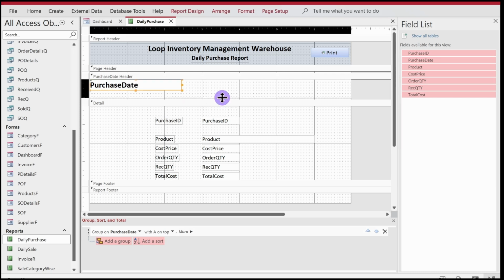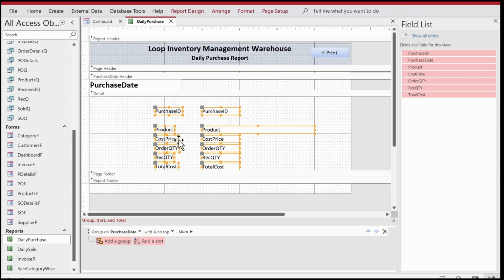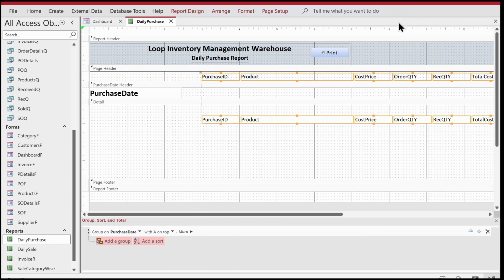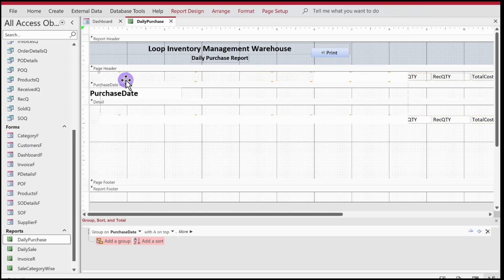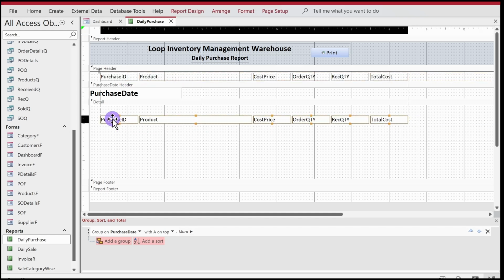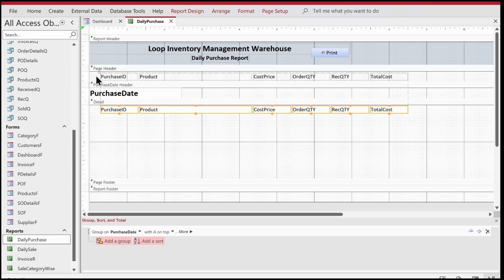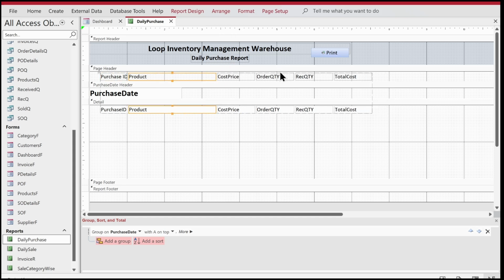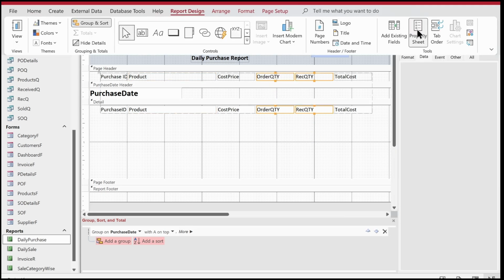Okay, that's about it. Now we select all and make them layout tabular. We close that, bring them all here, then select all again and bring them here. Now I don't need to see the purchase ID that big, so we can change the width of this field. Even I would say let's reduce the width of the product name and definitely the order quantity and the receive quantity.